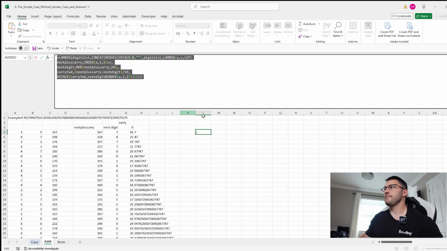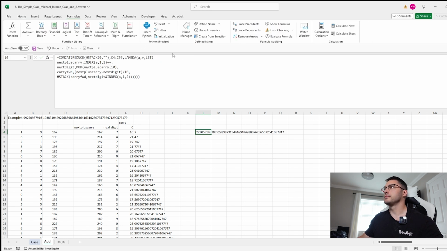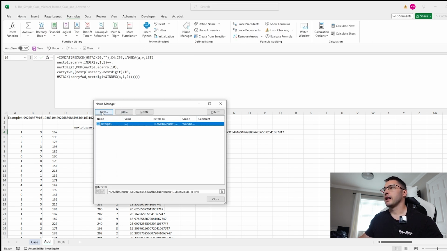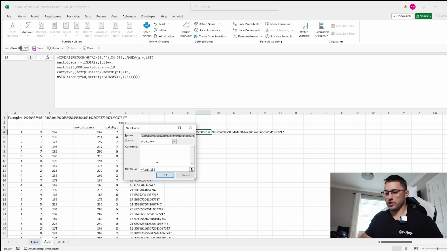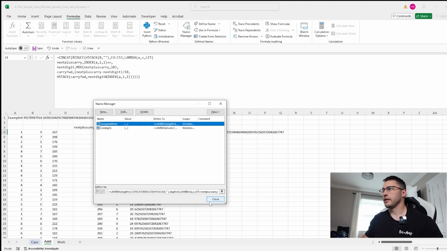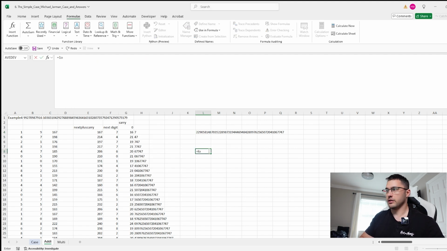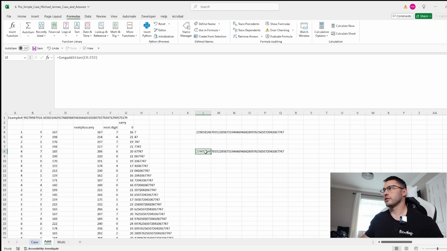So let's copy that into our name manager, and we'll call it long addition, and hopefully that works. So let's say long addition of this array gives us the same answer. Great, so we have addition built.